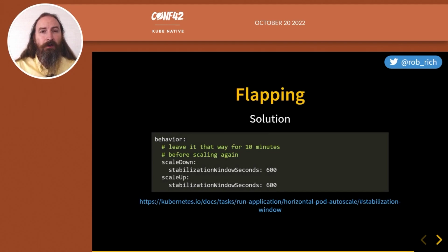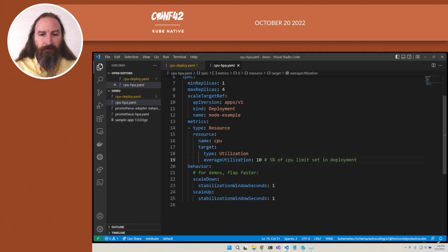Well, what happened here? Kubernetes will automatically block additional scaling operations until our system has reached stability. By default, it's 5 minutes. In this case, I added some content to my horizontal autoscaler to set that stabilization window to 60 seconds, 600 seconds or 10 minutes. So I want to give my application a little bit extra time to get stable. Alternatively, in our demos, we chose to set that stabilization window to 1 second so that it would automatically make additional scaling changes, and that worked out really well for our demo.